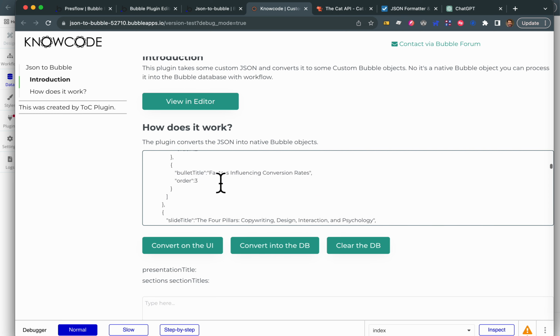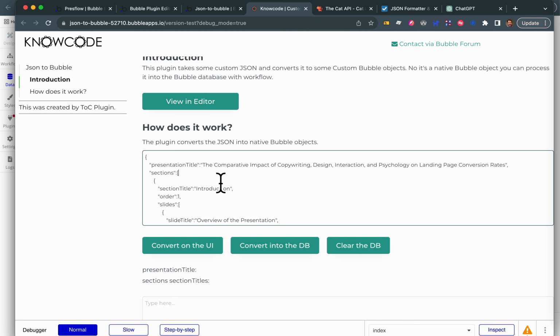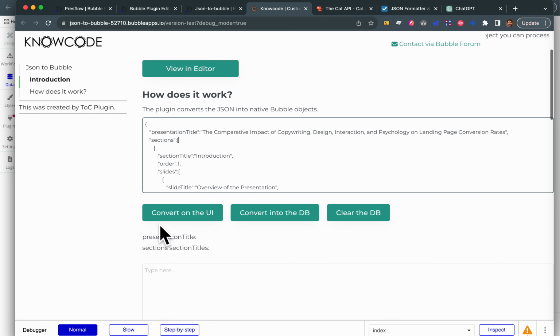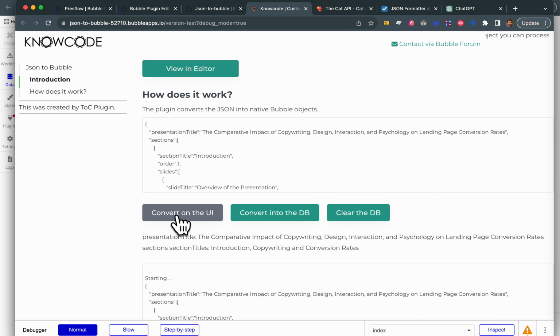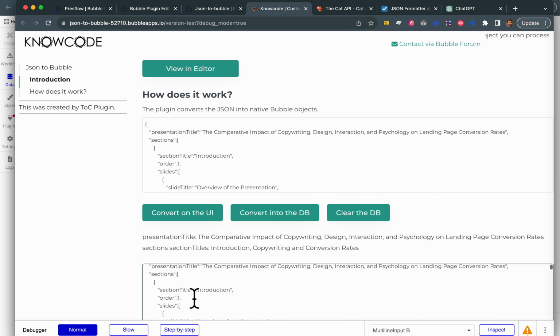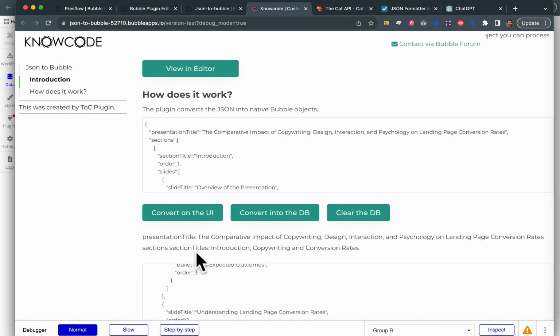This big lot of JSON, and to test it you can just convert it on the UI. So this is just to test that it sort of succeeds, and there's some debug. And basically what's happened is it's converted all this JSON into a presentation object which Bubble understands, which looks exactly like this JSON, but it's a Bubble object.